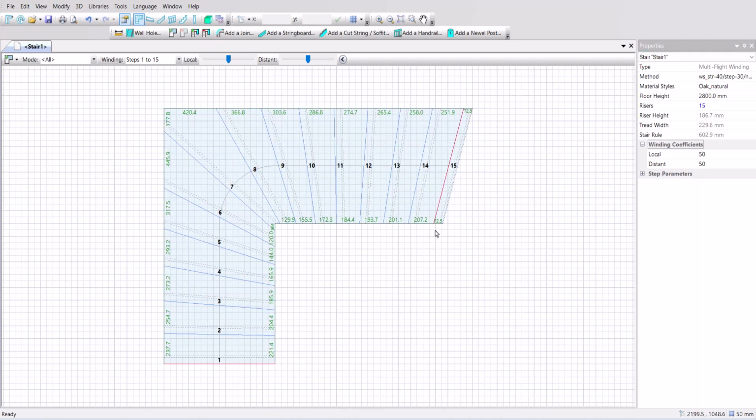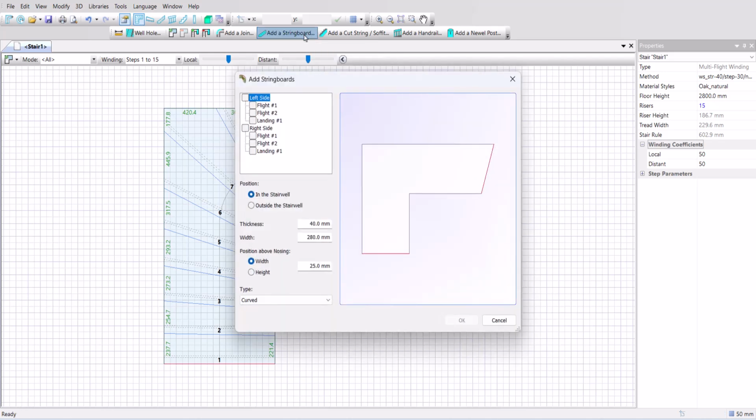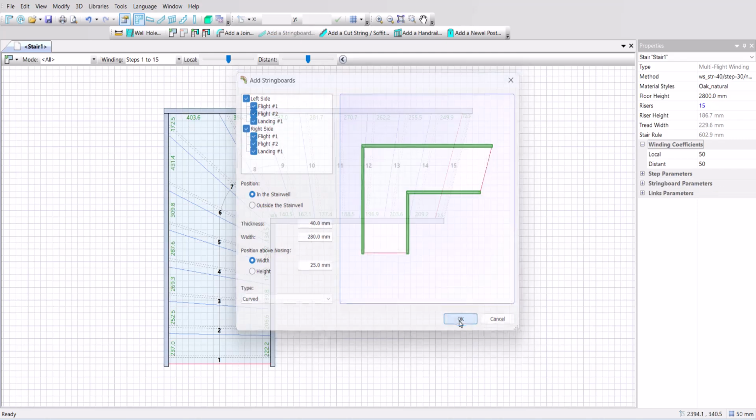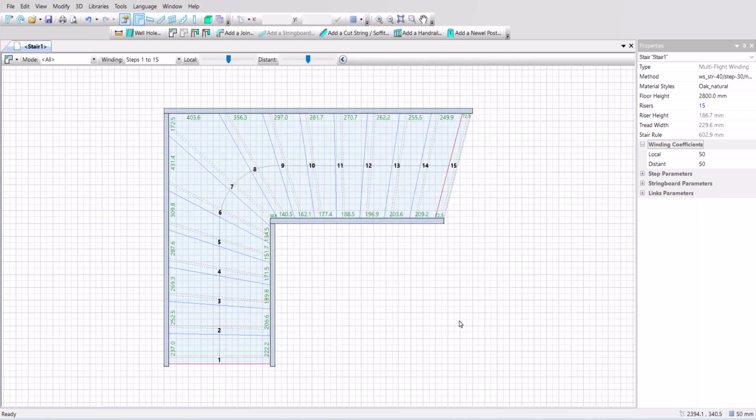Let's now add some extra components to our stair. Again in the Quick Design toolbar, click on the Add a Stringboard icon. We want our stringboards to be on the left and the right side of the stair, so we'll select all of them. We won't change the stringboard parameters below, which are sourced from our manufacturing method. We don't need any changes in this case. Click on OK, and we can see that the stringboards have been added to the stair.